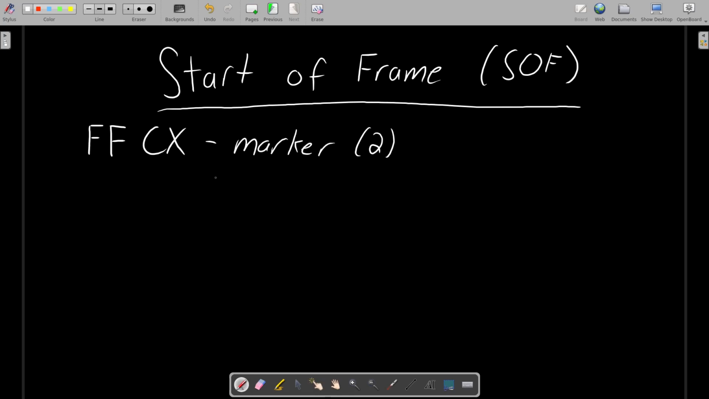The marker for the start of frame is FFCX. For the start of frame, the marker can range from C0 to CF, but it excludes C4, C8, and CC, which are 3 unrelated markers. So that's a little bit confusing. With those 3 exceptions, there are 13 different start of frame markers.